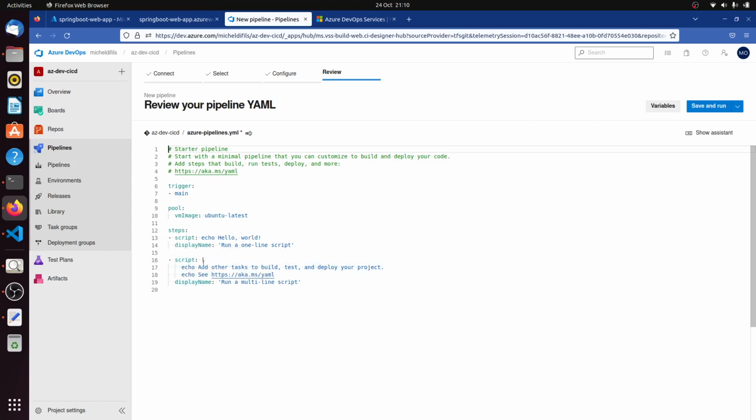And if you want to use script and you want to run multiple commands, then you can use this pipe and you can run as many commands as you want. All right, now I'm just going to replace it with what I want. I will replace with this one. The first stage will be build stage.